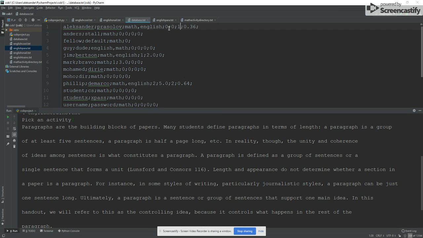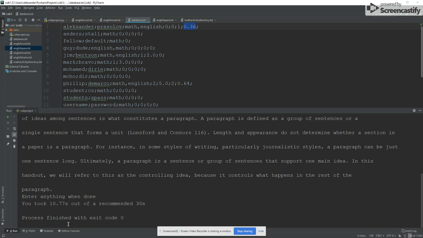Now, in the second section in the database, it says I've taken 1 English activity, and my running average is the ratio of about 11 to 30. So if the ratio is less than 1, I'm doing pretty well on the English activities. So props to me.